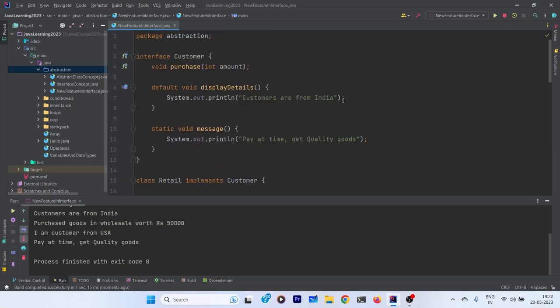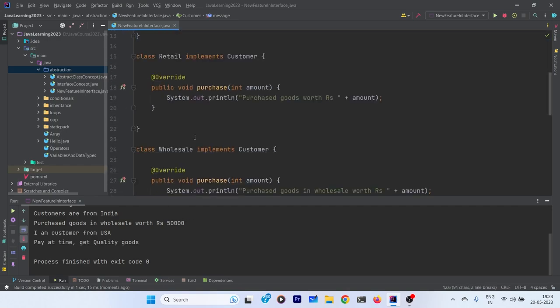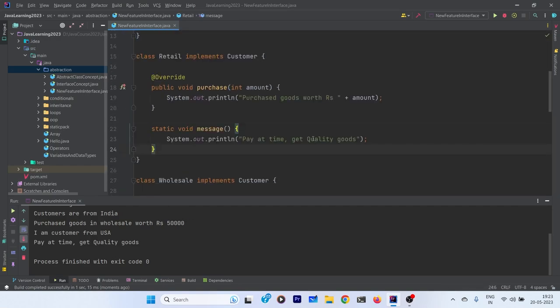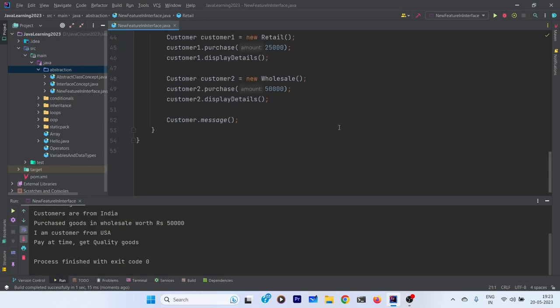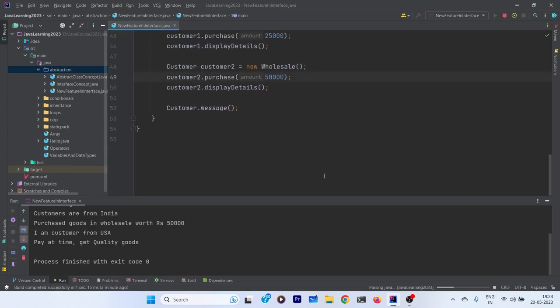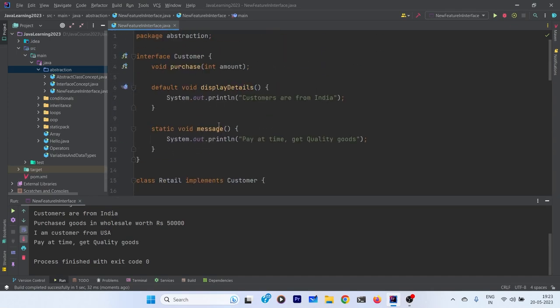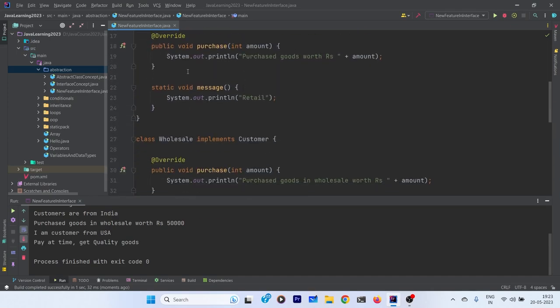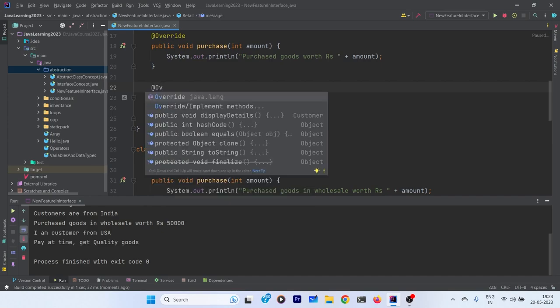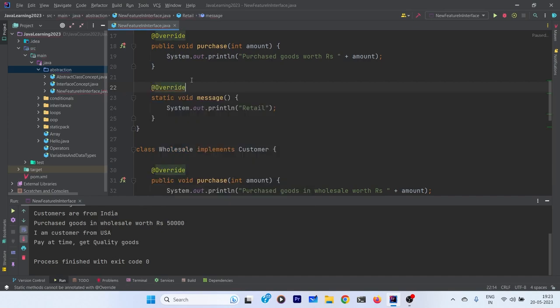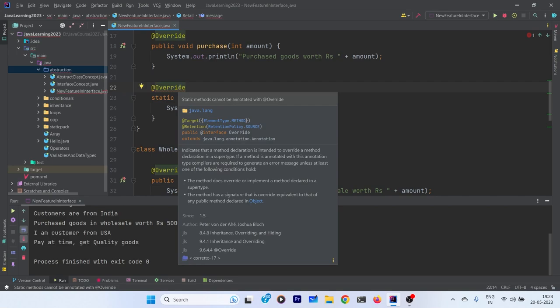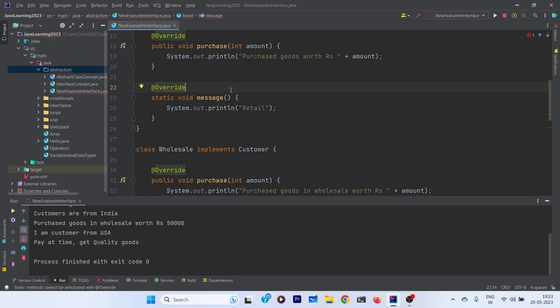Okay, so if you try to replicate this whole method, if you try to replicate this one here and say, let's just for ease, let's say retail. Okay, and if you try to do this again, it will not work. And to make it override, you have to provide an annotation of override. If you provide it, it will throw a compile time error. Okay, so it will say static methods cannot be annotated with @Override.